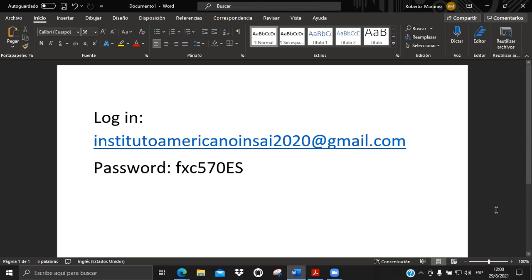For accessing Cambridge One, we're going to use the same email that we have been using, that is Instituto Americano Insight 2020 gmail.com, but we are going to use the following password, that is FXC570ES. I would recommend you to take a screenshot of the following information so you don't forget and you can access the platform without any problem. Just to clarify, this one over here is a 0 and not an O. Just keep that in mind whenever you try to access the platform.